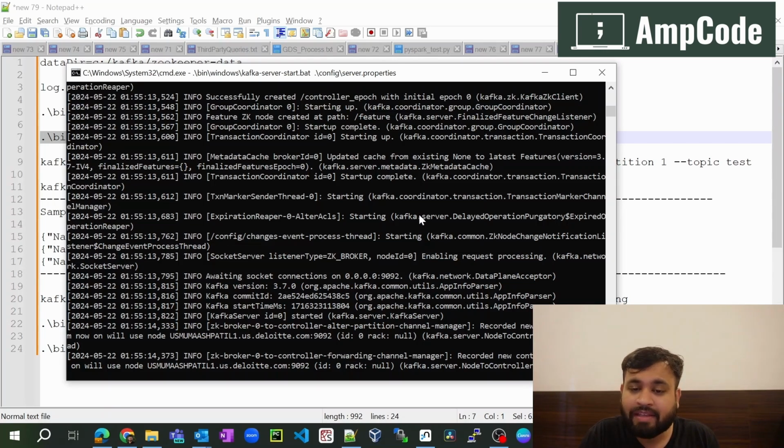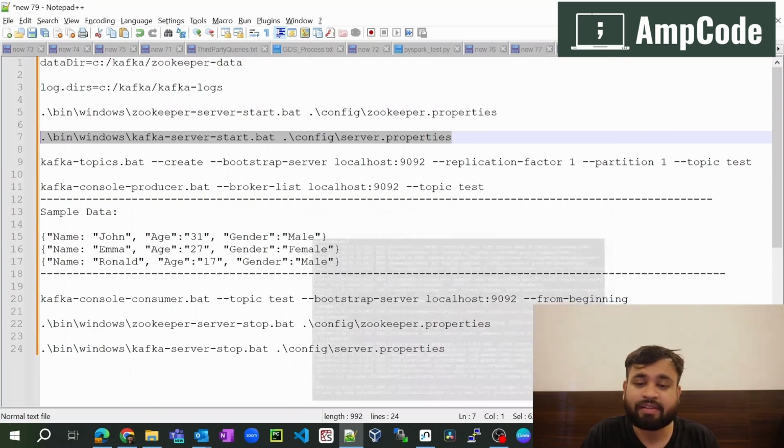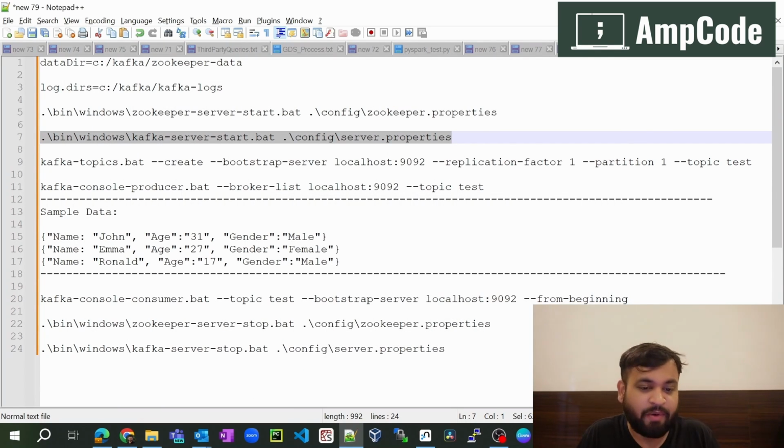Once we have the service, just to test it out, we'll create one topic named test, and then we can push some data to that topic and then consume it in real time.